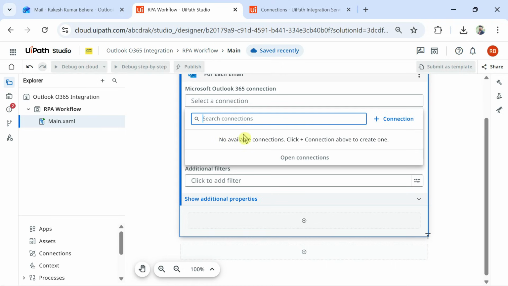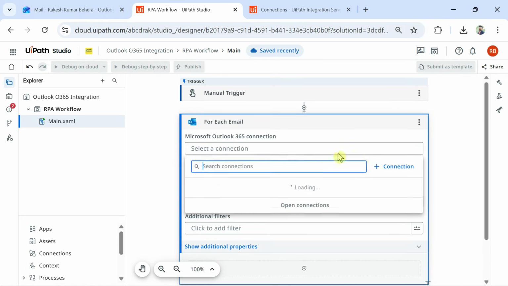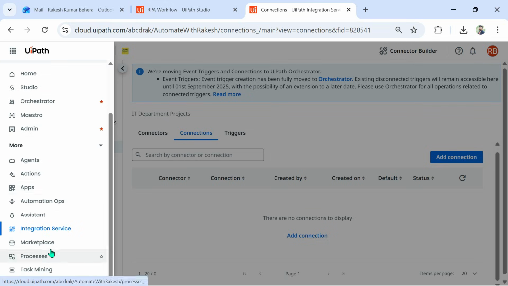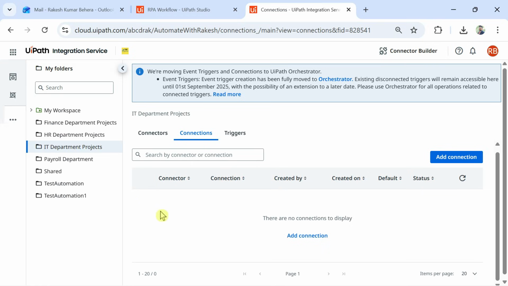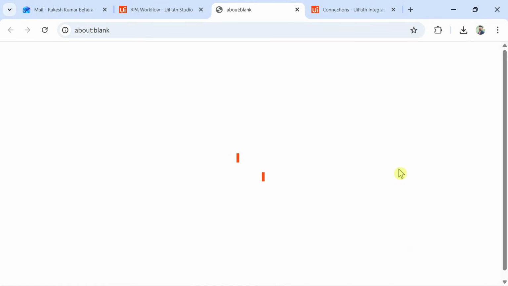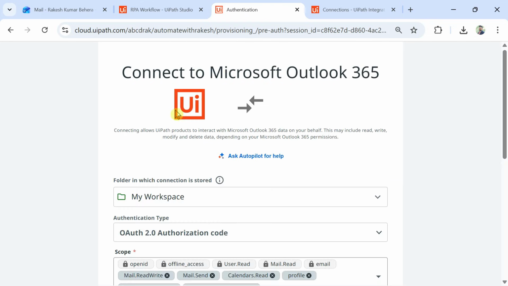In case you do not have any previous connections, it will give you an option to create a connection. So when you create this connection, it is actually getting built in UiPath Integration Service. This is how you open it. So this is where it will get built. Let's go back and click on this plus connection. Now this is the page which is going to appear.